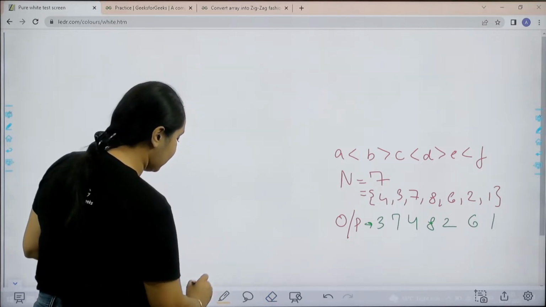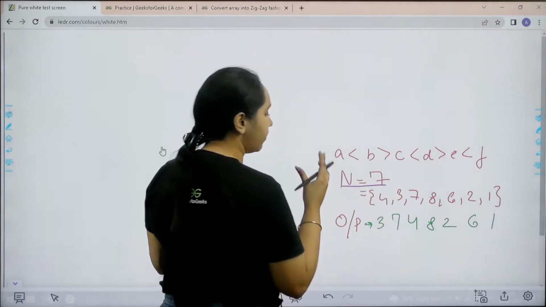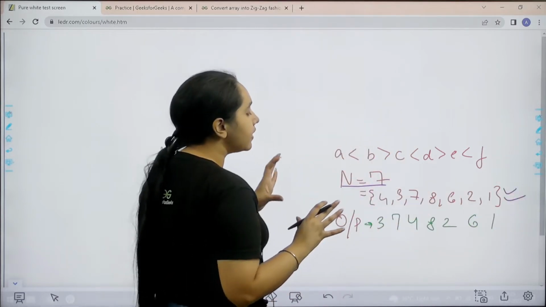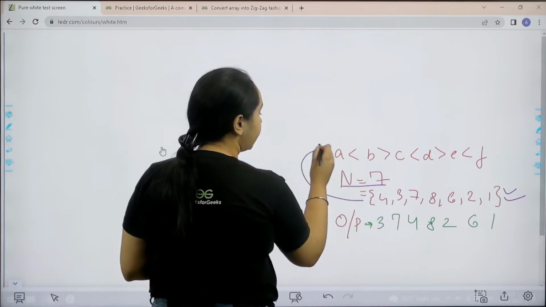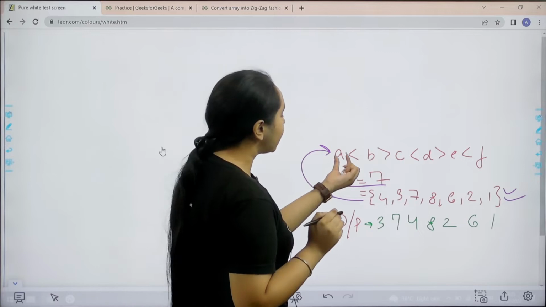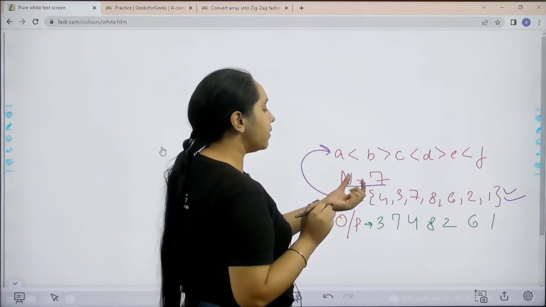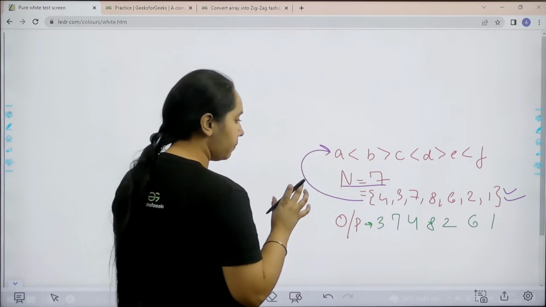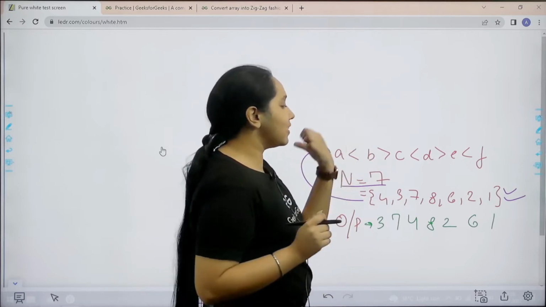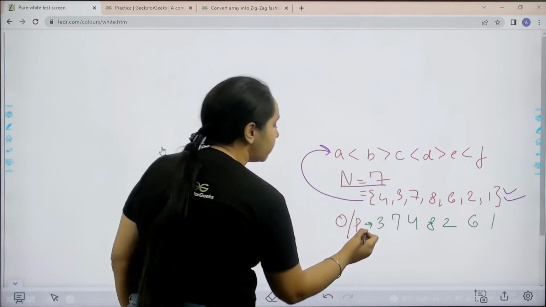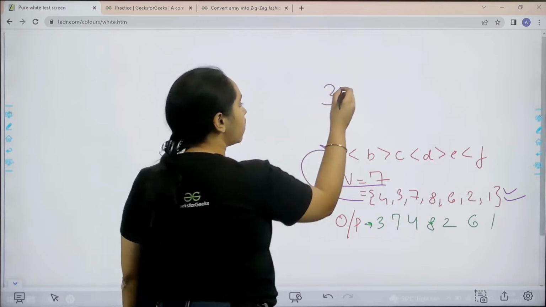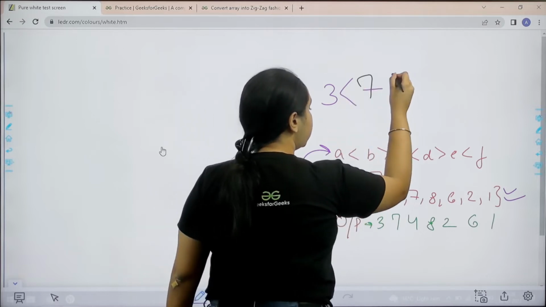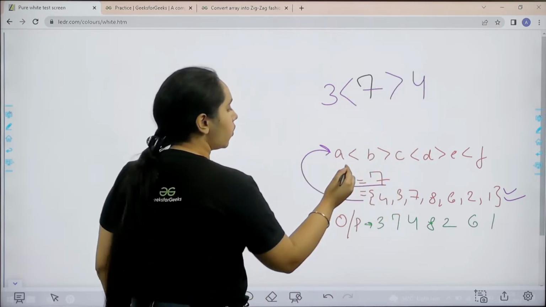Let's take an example. Basically n equal to 7, that means we have 7 elements in the array, and this is the given array. Now we need to follow this criteria and print the output. A should be smaller than B and B should be greater than C. So A is an element which is smaller than B, but it is greater than C as well. First I added 3, because 3 is less than 7 and 7 is greater than 4. So this is what I did over here.